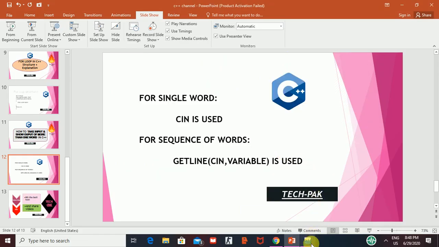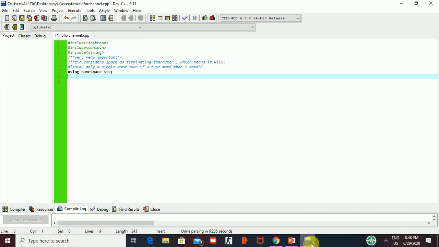Now here you go, here is my practical platform. In this I have already included iostream, conio.h, and also one important thing, that is string. This is a new thing. You have to include string before using the string data type in your C++ program. Then I have written a comment, I will show you what it does now. Then using namespace std, that is the root namespace.